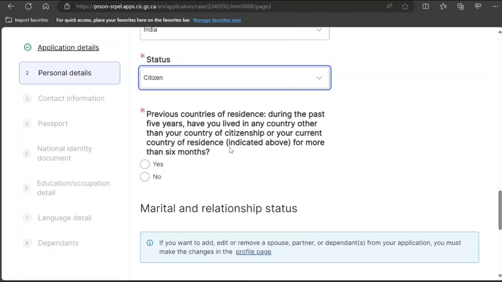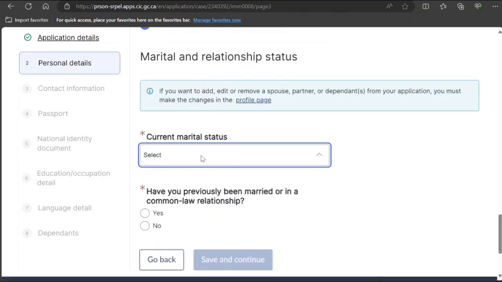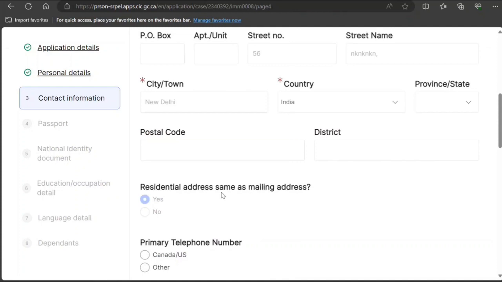So more than 6 months. In this case, I'm selecting no, but if you have lived in another country for more than 6 months, definitely provide that information. Current marital status, I select single. Have you previously been married or in a common-law association? I select no.